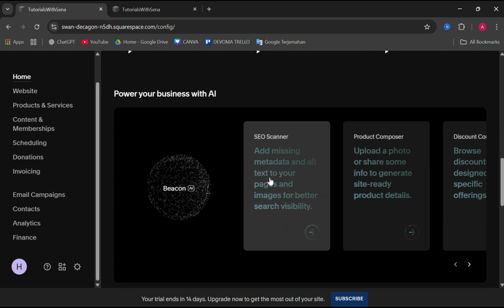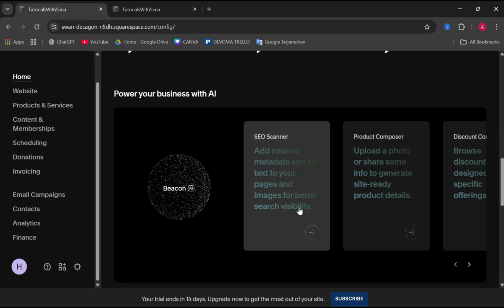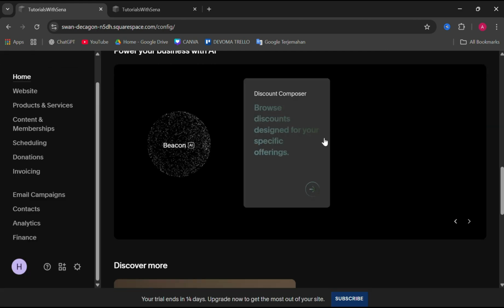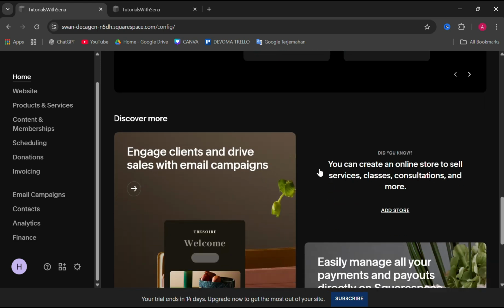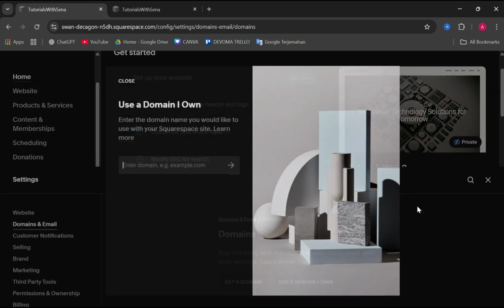And if you scroll down again, you will find Squarespace AI. So basically, it's AI for your website business. There is the SEO scanner, product composer, and also discount composer. And if you want to get a custom domain, you can click it.